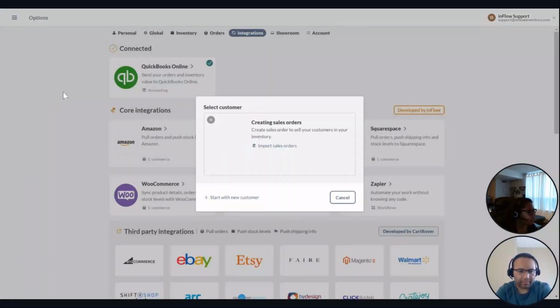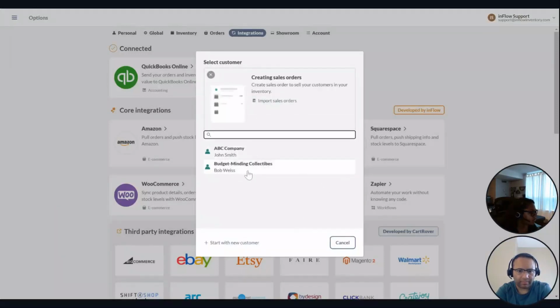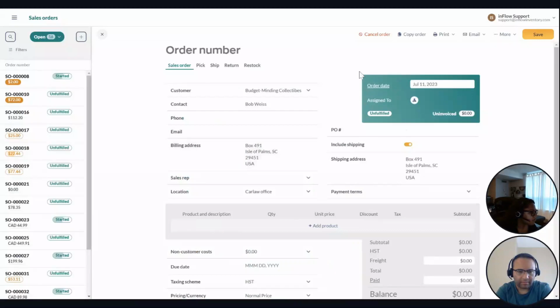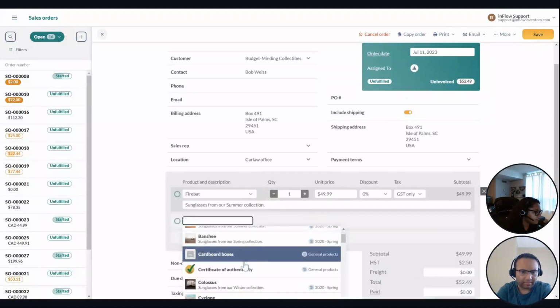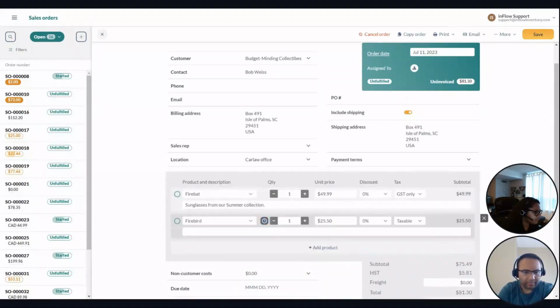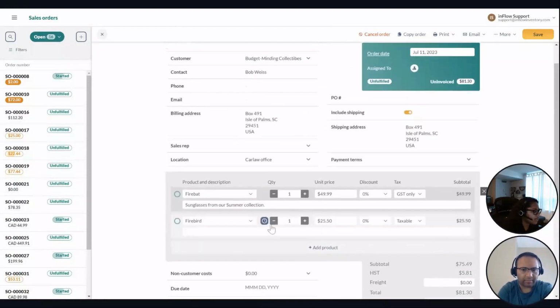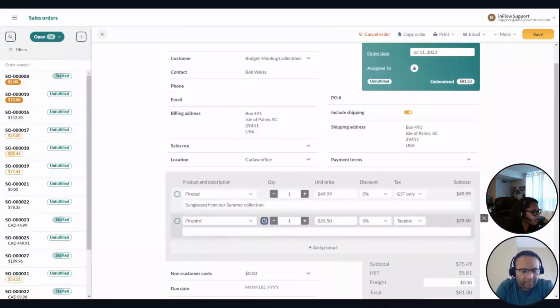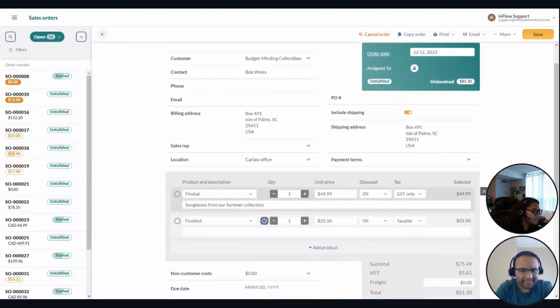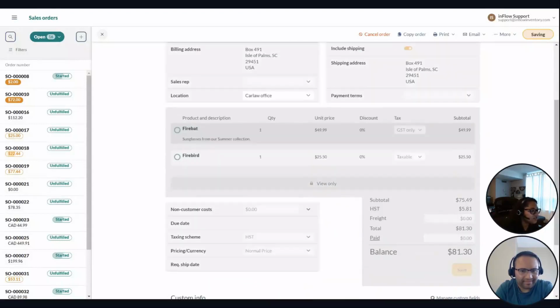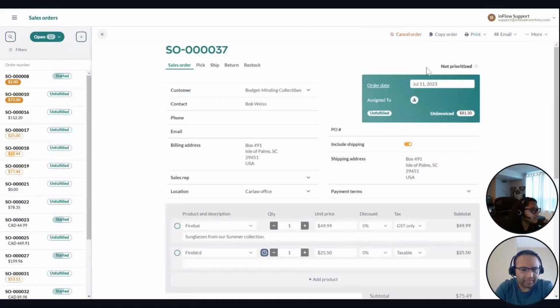All right, so we'll start off with creating ourselves a sales order. We'll use our budget mind and collectibles customer here, and I'll add on a couple products. Alright, so I went ahead and added our Firebat product, our Firebird product, our sunglasses collection from our Archon optical shop. Some of you guys may be familiar with this from our knowledge base, but I'll go ahead and save this order. Now, in its current state, nothing will push to QBO.